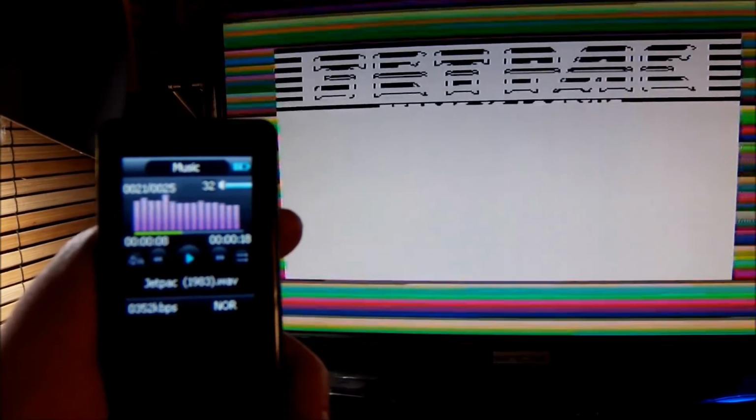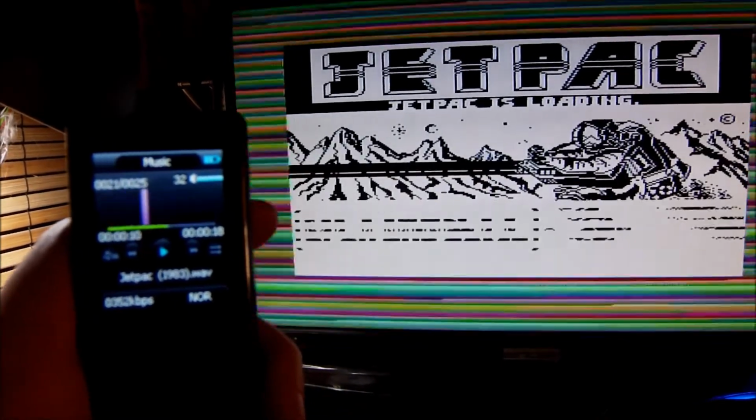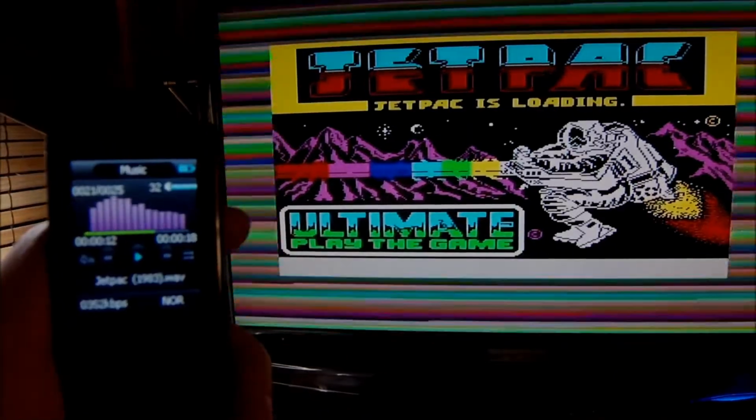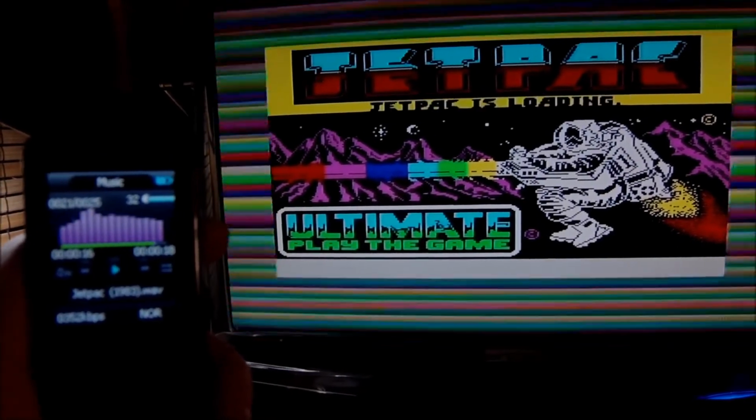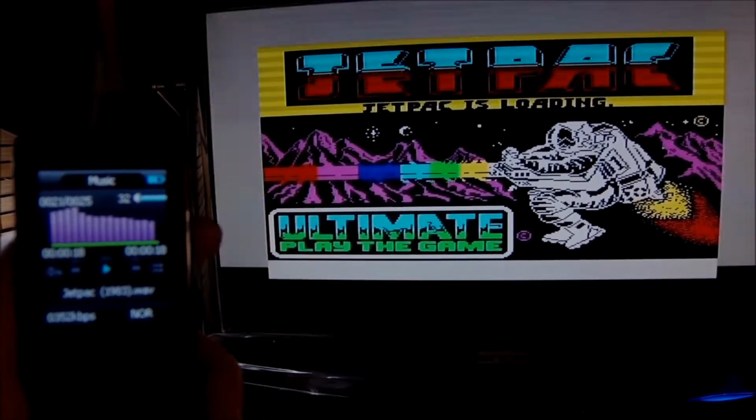Okay, let's try another game. We have Jetpack in just 18 seconds. And I think I missed the point here. I got swept away by this turbo loader feature.